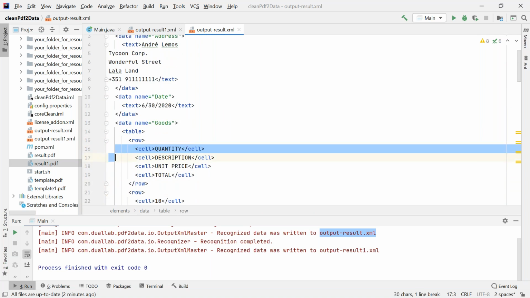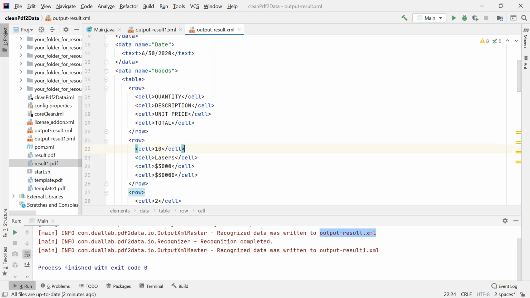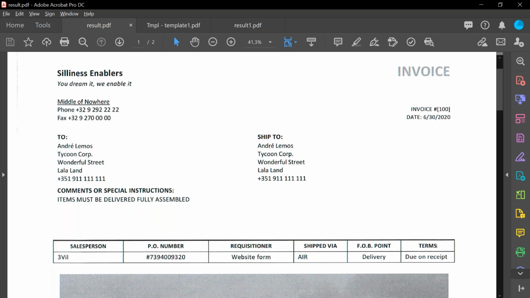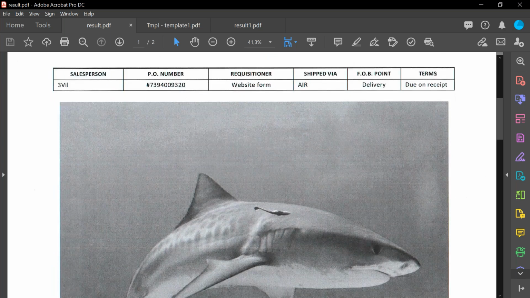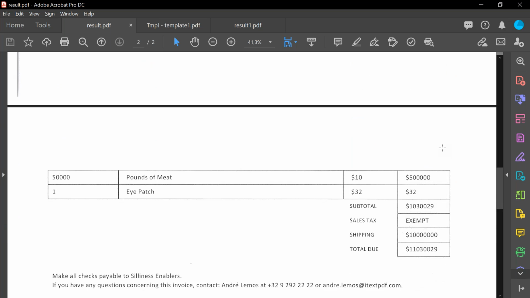So here we have the first row, which of course is the header of the table. And then let's confirm. So we have 10 lasers. So we can see it's 10 lasers. This is the description. They each cost $3,000, which makes it a total of $30,000. So let's check that information. Yeah, so it's good. 10 lasers, $3,000, $30,000. Okay, so all of that information is here.